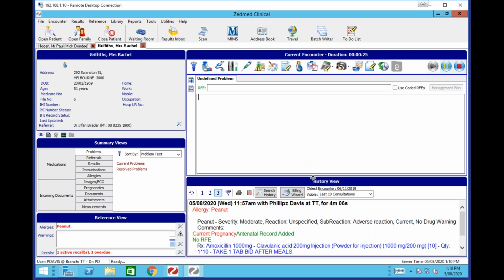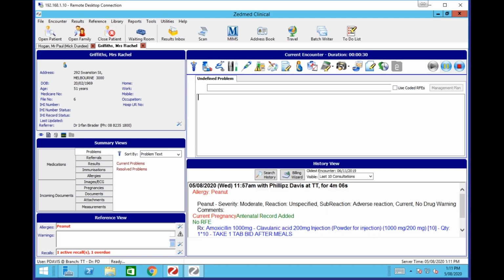Above the history view, we can always drag these boxes around. We can make the history view a little bit bigger. There we go. You can see it started a timer. It's automatically ticked the box there. And like I was saying, if you recall, it will also send billing back to the waiting room at the end of that session as well.